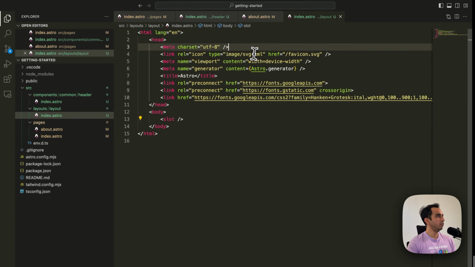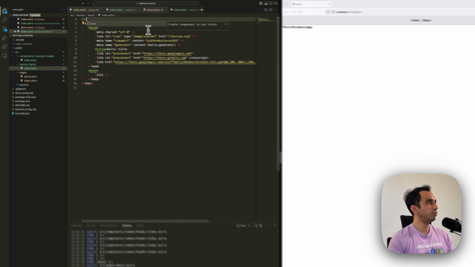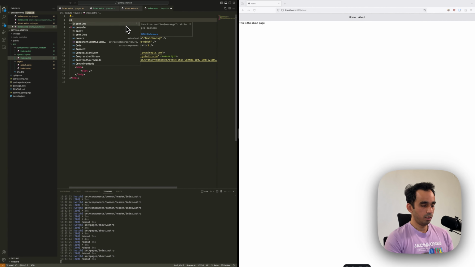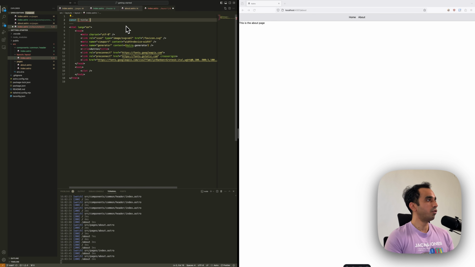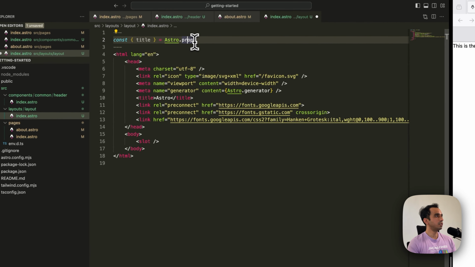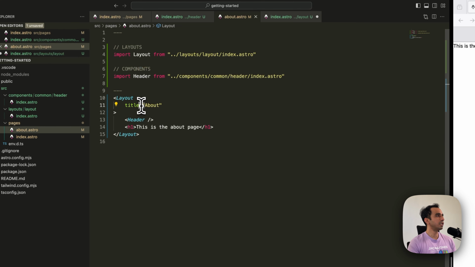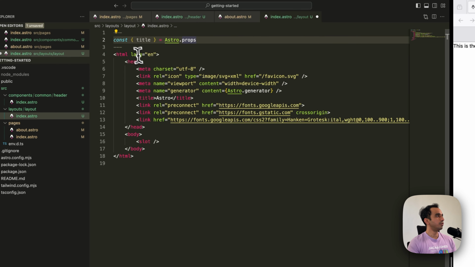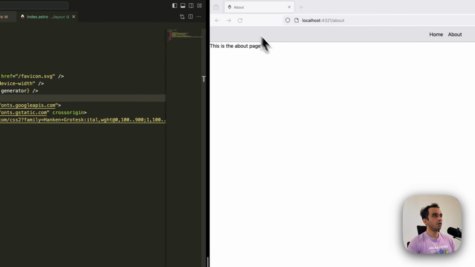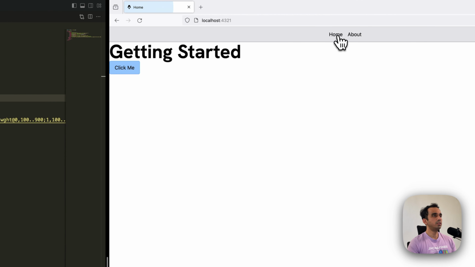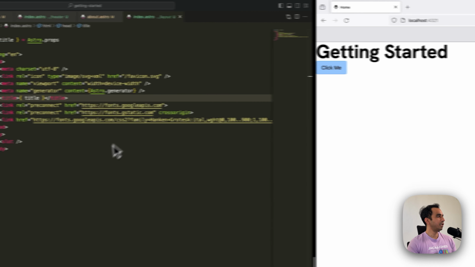How do I access it now? In the front matter code boundary, which is gonna run on the server, I'm gonna fetch it from Astro.props. So whatever has been passed as prop here, there could be multiple things. I could be passing the title, the description, multiple things can be passed here, but for now title is good. It's gonna get stored in this variable, and I'm gonna print it here. So this now says about. If I go to the home page, this now says home. Pretty cool.